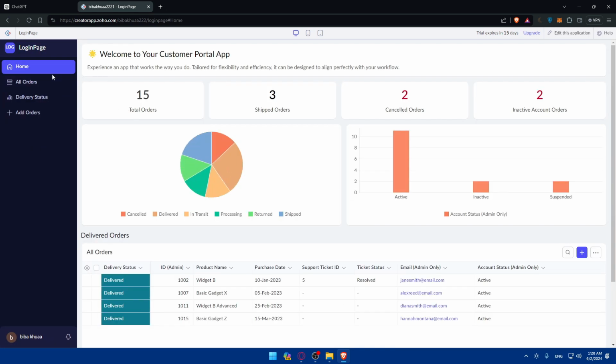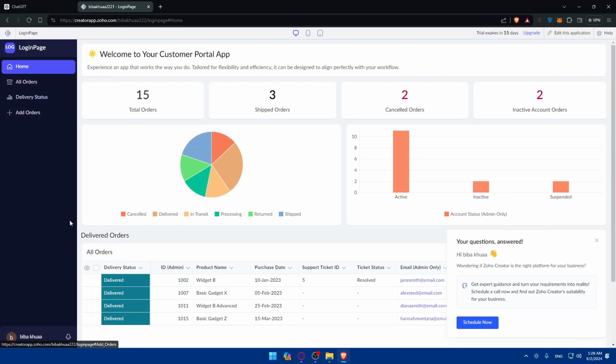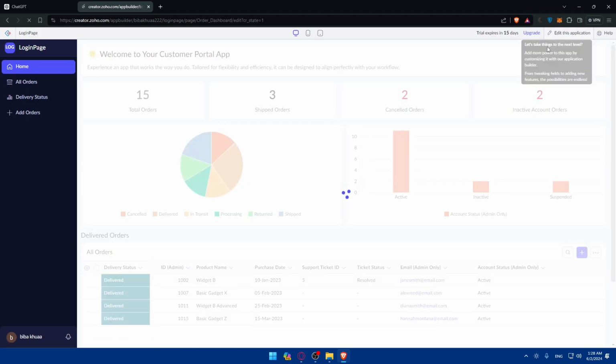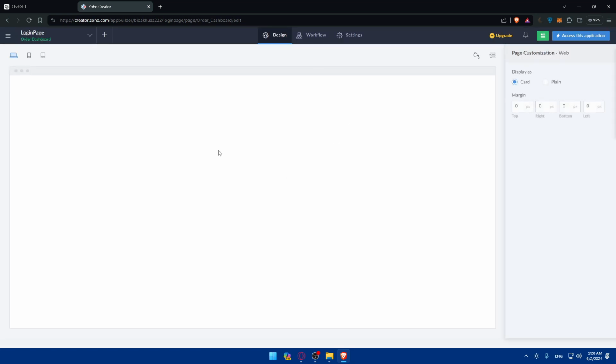For me, I still did not create anything. If I go here, you can add orders. You can do a lot of stuff, for example, your question answers. For example, wonder if Zoho Creator's the platform for your business. Yeah, I don't need that. So as an example, if you click on edit this application here, let me just show you.